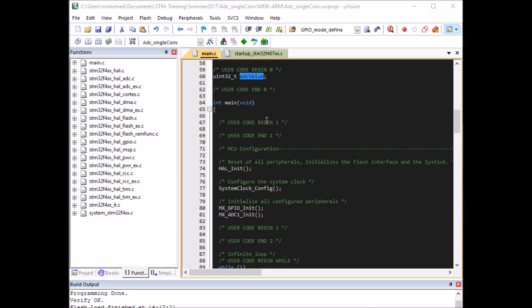Okay, that's simply how you implement ADC single conversion mode with CubeMX. And if that's all you're looking for, you can stop and close the video here. But if you want to know more about low-level implementation and how to implement the same thing without the use of CubeMX, then carry on watching.